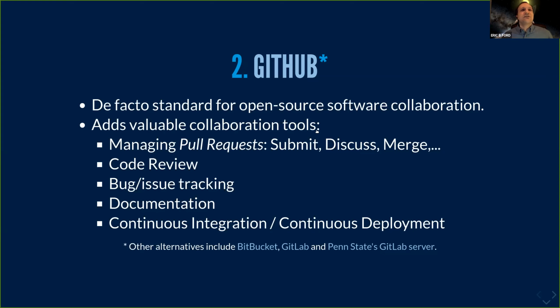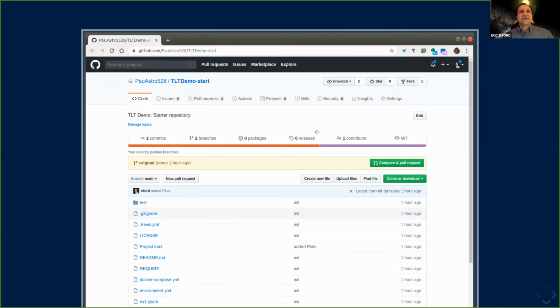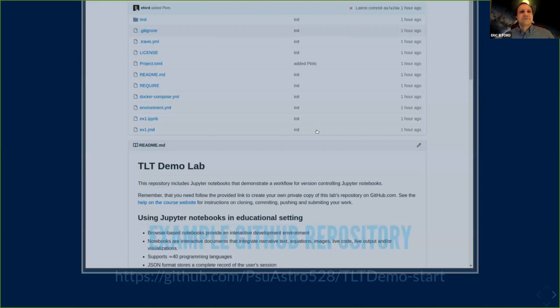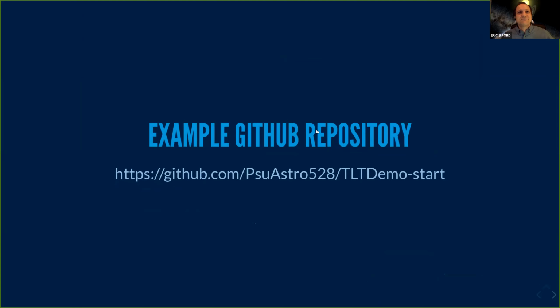The user interface changed in like the last week a little bit, so it won't look exactly the same if you go there, but there's a demo repository. You can sort of see what that's like here if anyone's interested. And the links are all in the description for the session as well.